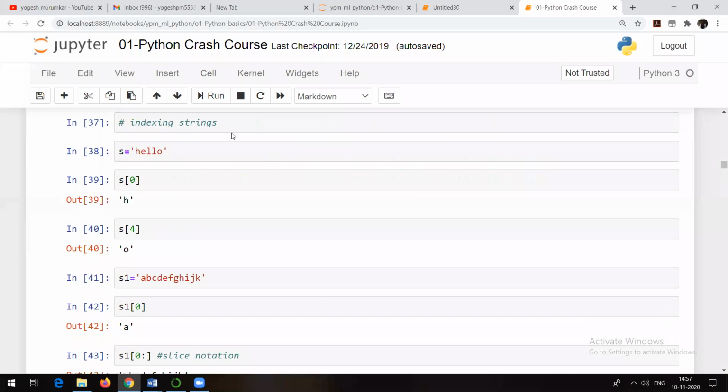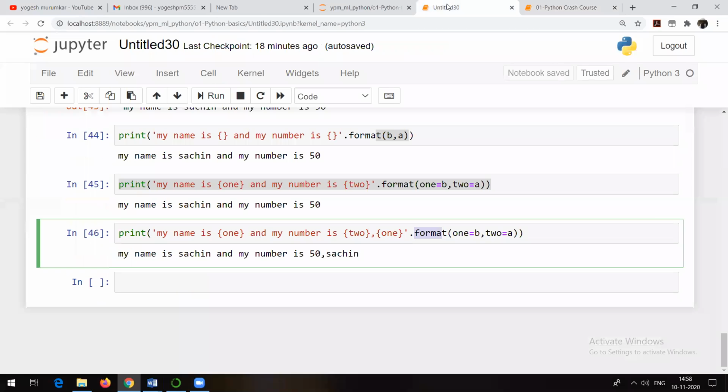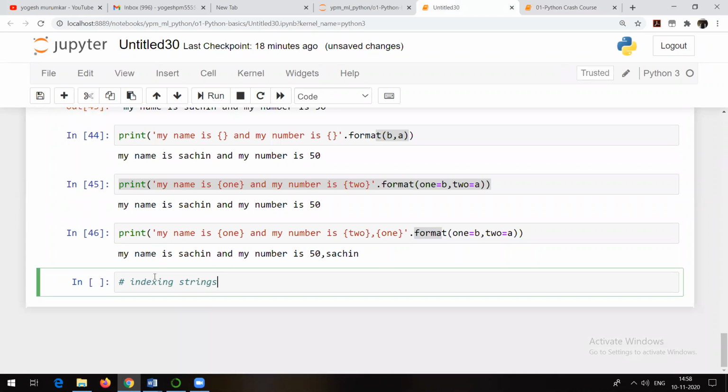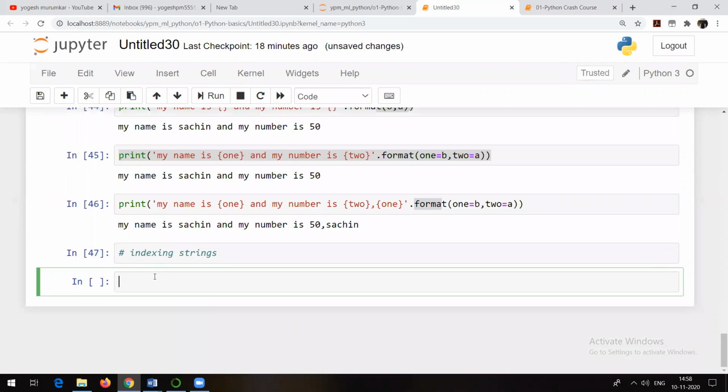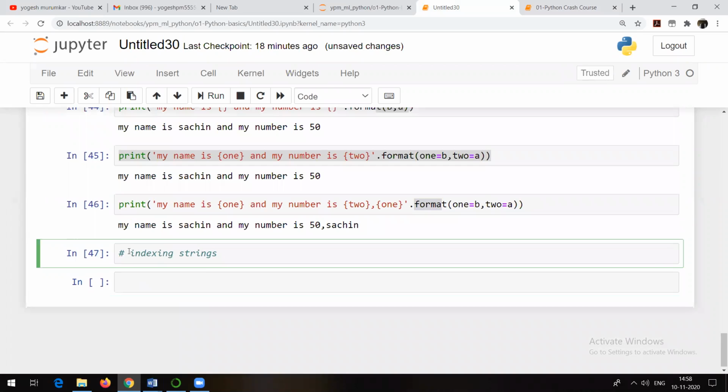Okay. Now, the most important thing which we are going to do even in data science is indexing. Let me talk about indexing. Many people feel that they are aware about all these things, but still, many times they will not be able to answer the questions. Let me show you. See, strings topic I am talking about. So this hash is nothing but a comment.